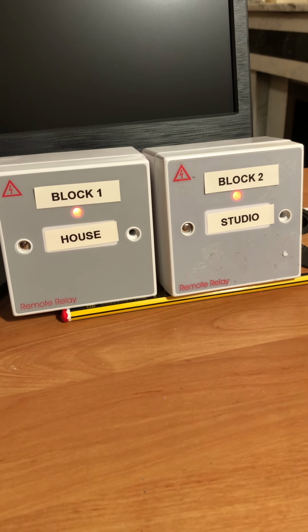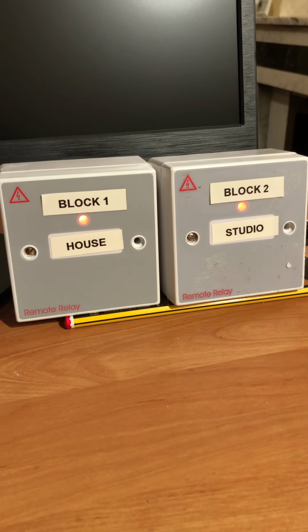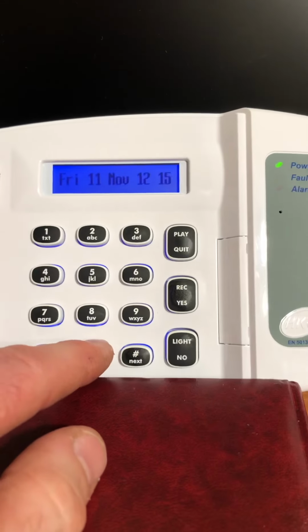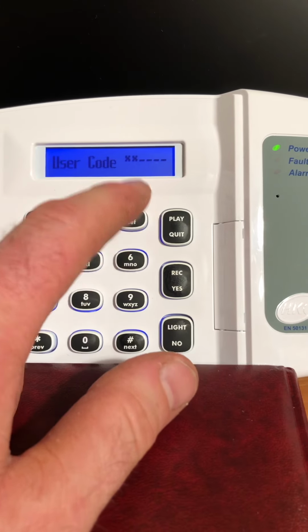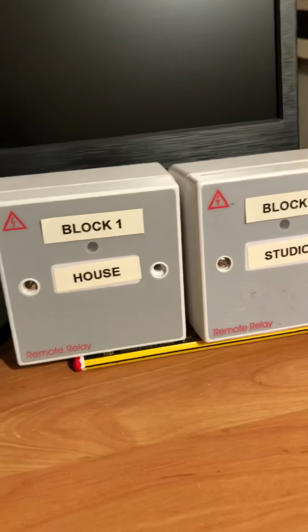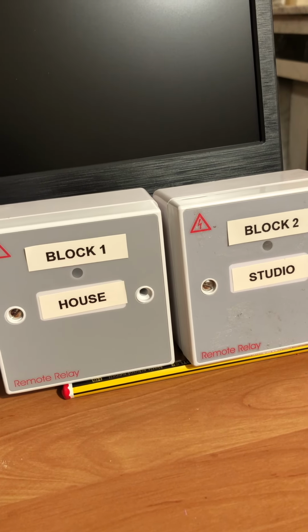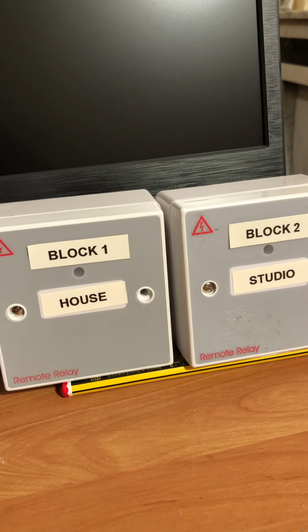The house and the studio are switched on, and to switch it back off, the same principle applies. 0, 1, 2, 3, 4 threes. System unset. And we have both areas there, the house and the studio, after switching off.